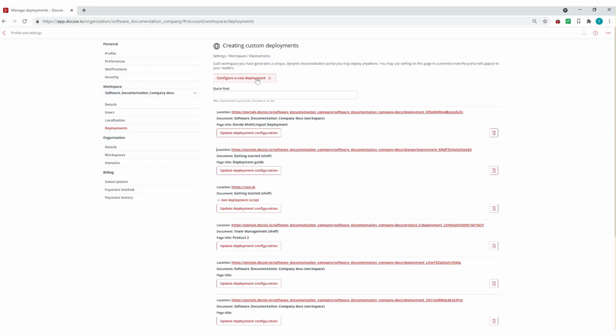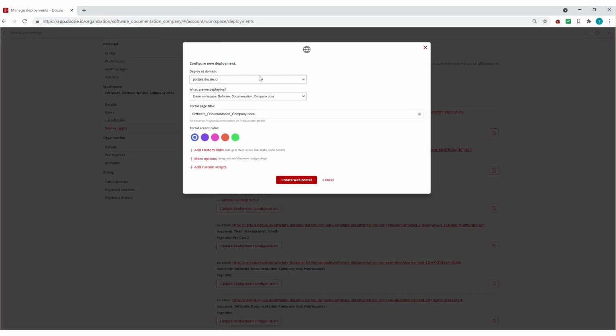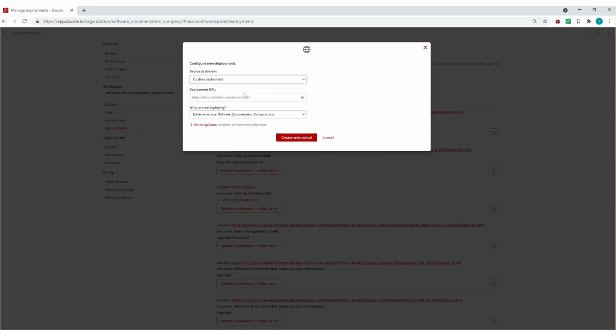Now here you go to configure deployment, and in this case I want to make a custom deployment because I want to have my own website with my own line of code. So in this case, you type in HTTP. You can do S if you have secure TTP, that's fine. Your website name .com.